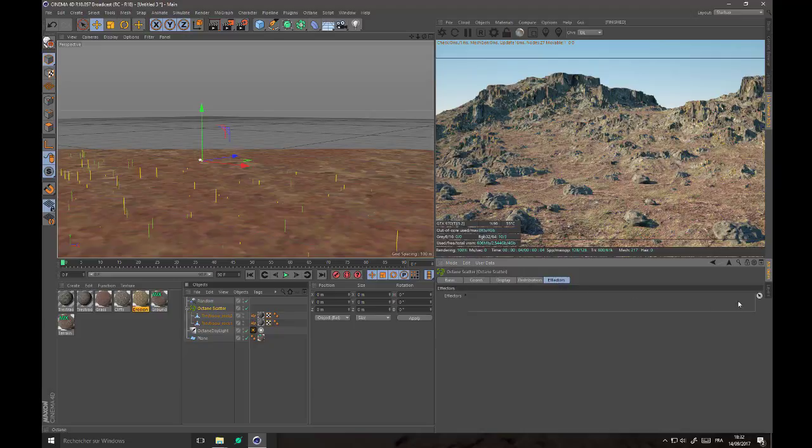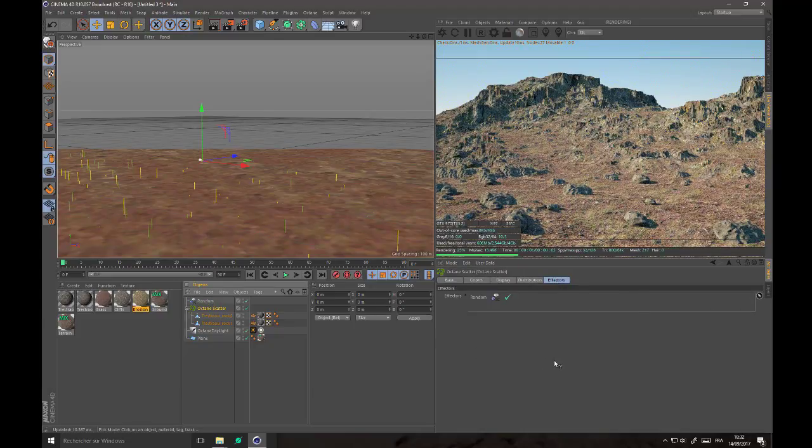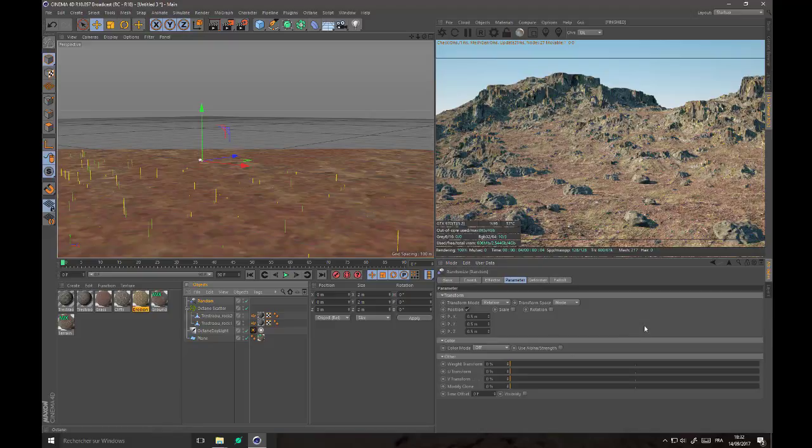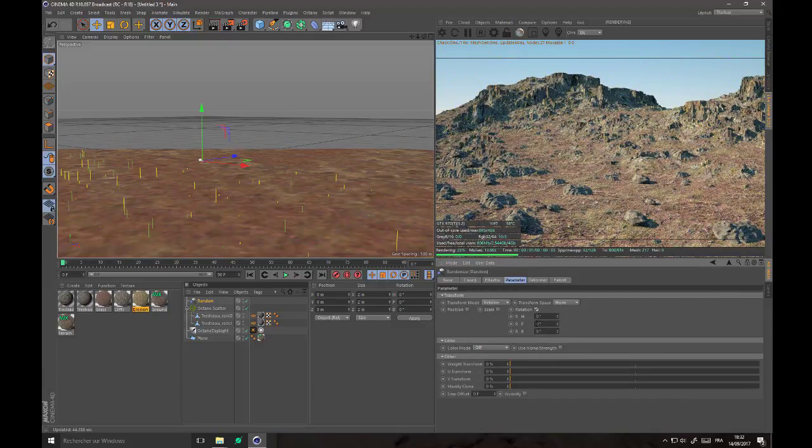So let us associate the random effector to our Octane scatter, and then modify the parameters. So we do not really want the position to change. What we need is maybe the rotation, which we can change entirely. So now the rocks look a bit different from one another.